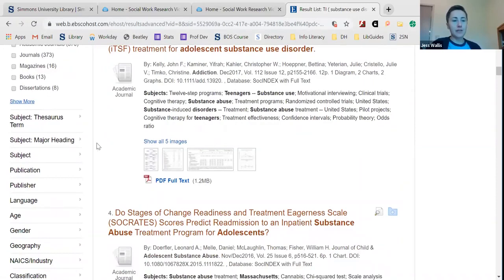So from here, there are a number of different things that you can do. I'm not going to go through them all, but take a look at whatever facets you're able to limit by. You can see that there's 3 different subjects here, and that's also because we included a bunch of different databases in this search. One of them calls it subject at the source term, one of them calls it a major heading, and another one calls it just a subject.